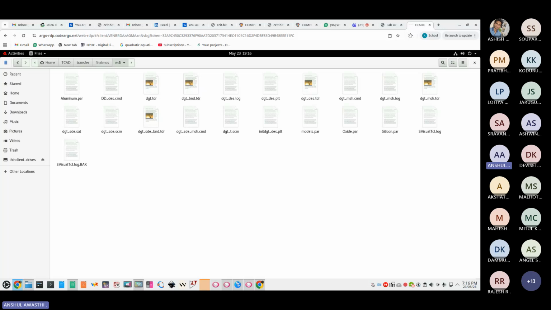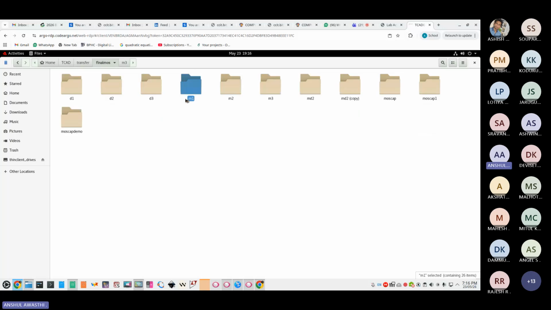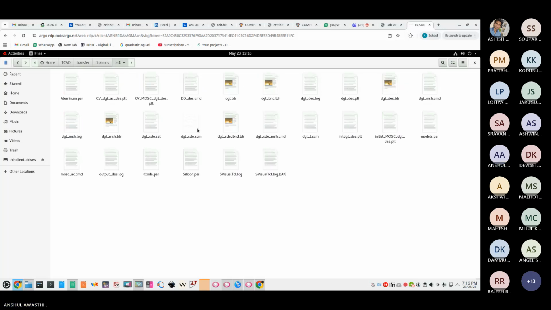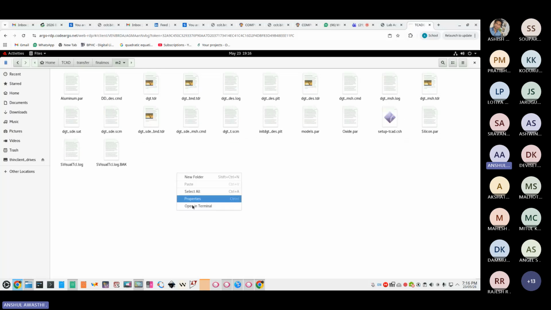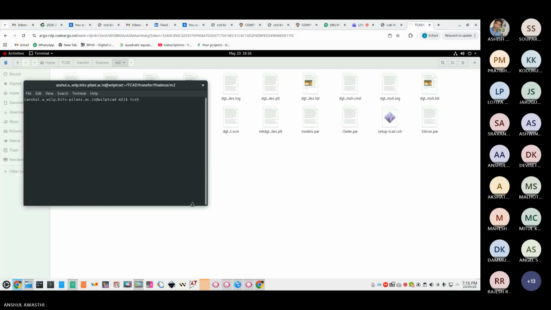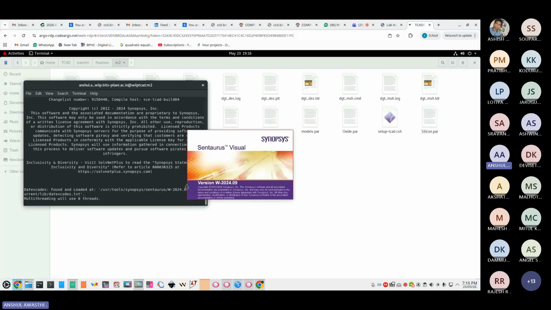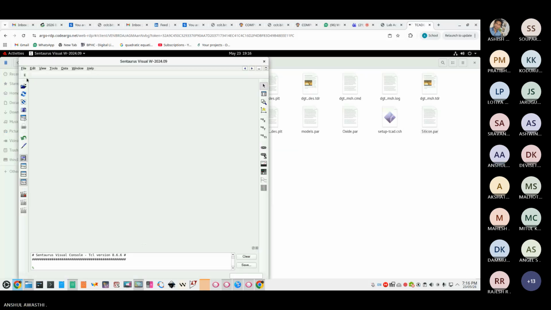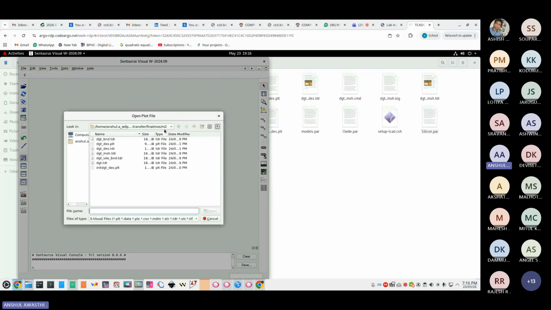So in M3, there is no setup file. That's why it is not opening here. M1 also, it is not there. M2, it is there. That means you can open the tool here. So just open in terminal, TCSH, source as visual, enter. Again, folders. Here I have opened M2, and I will look for the design.tdr file. I'll just open it.